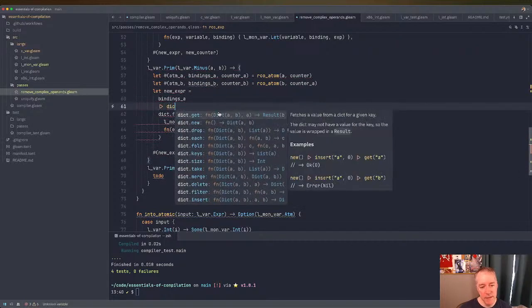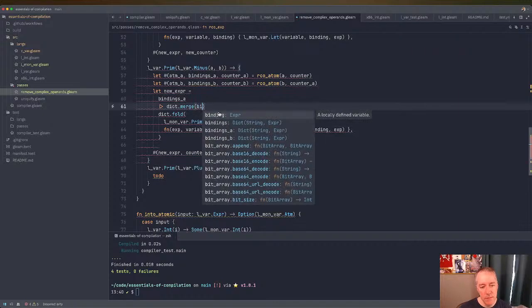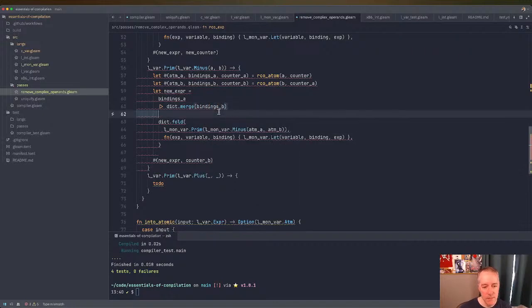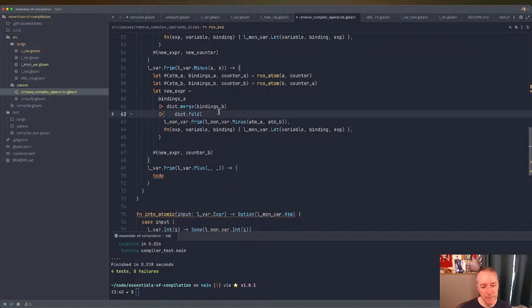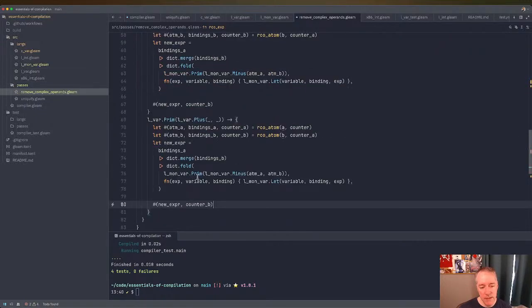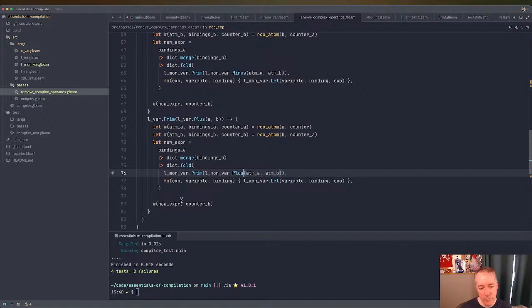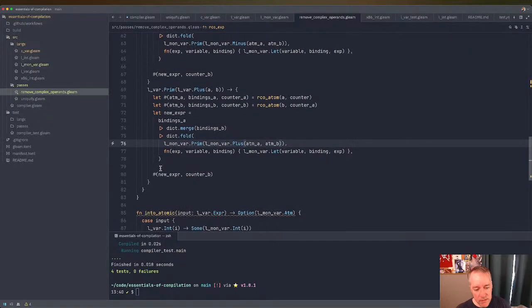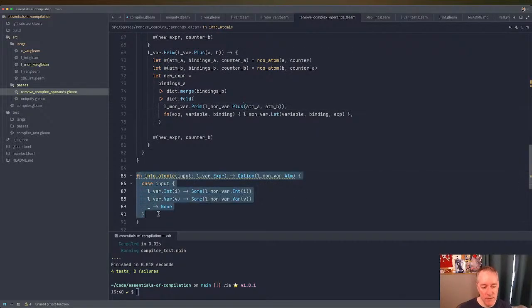Let's pipe that dict merge bindings B, and then we'll pipe that to the fold. Okay, so this is basically the same for plus. So let's copy that. And then we need A and B here. And then this needs to change to plus. Okay, so this is our basic pattern here.